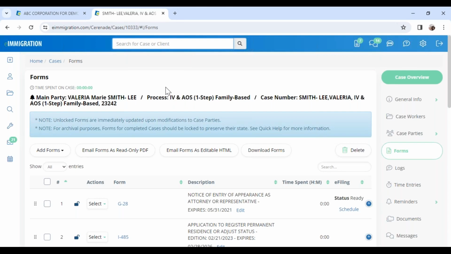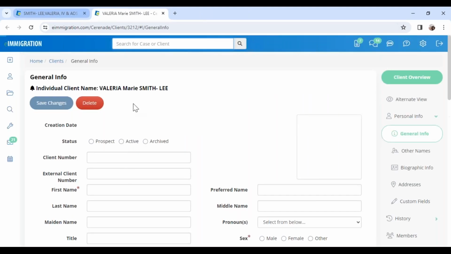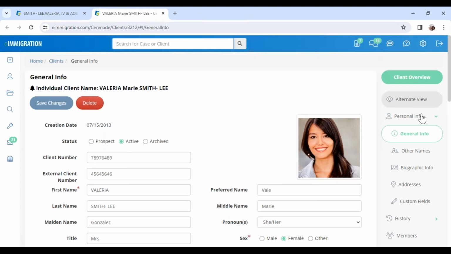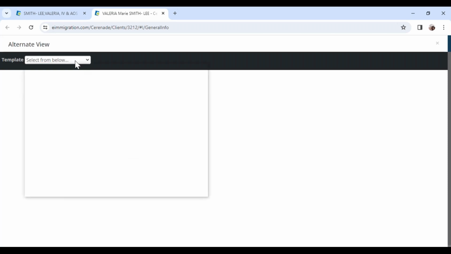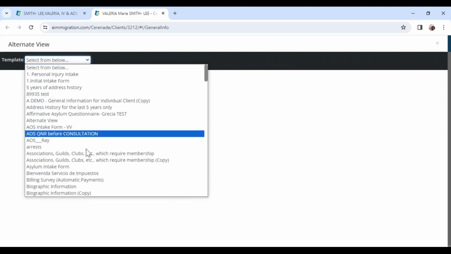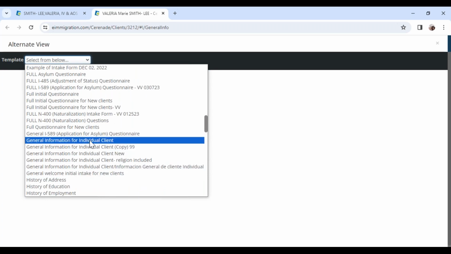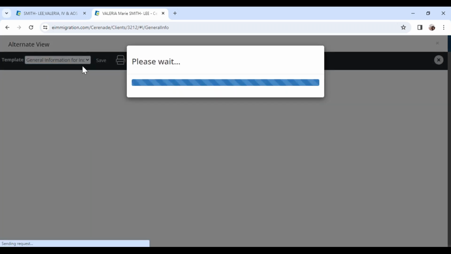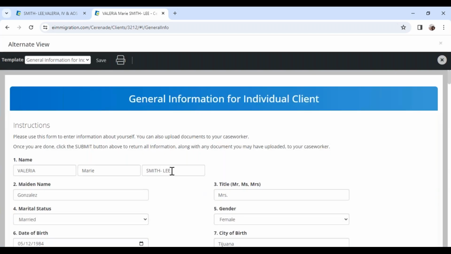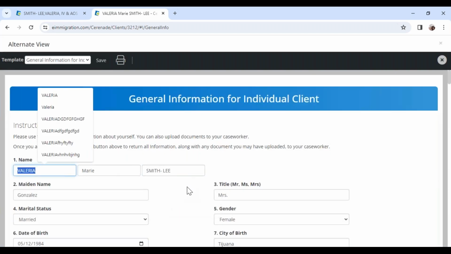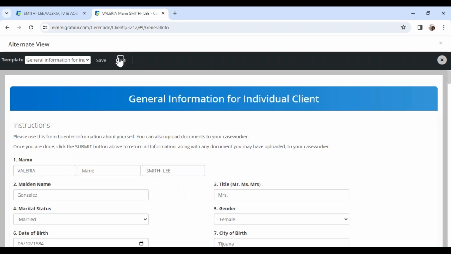All right, so let's continue. I'm going to show you what the alternate view is. Basically, the alternate view is located on the right-hand side. If you click on alternate view, this is where you can access the questionnaires. Any intake form that we provide by default, like this one, you can open it. You can see what data we have so far, and you can even print it and give the client a copy. Now, this is only available in English.